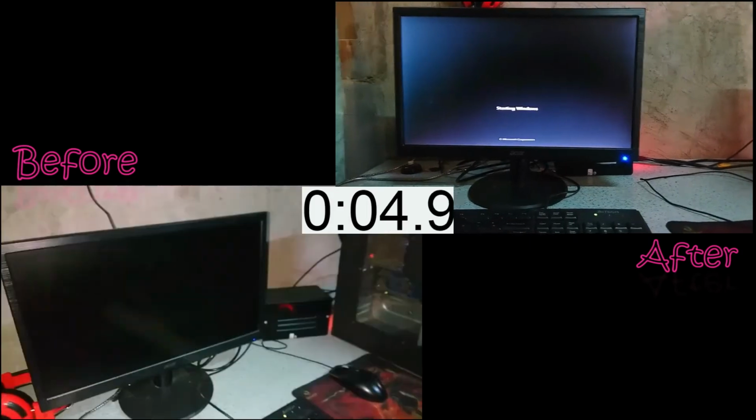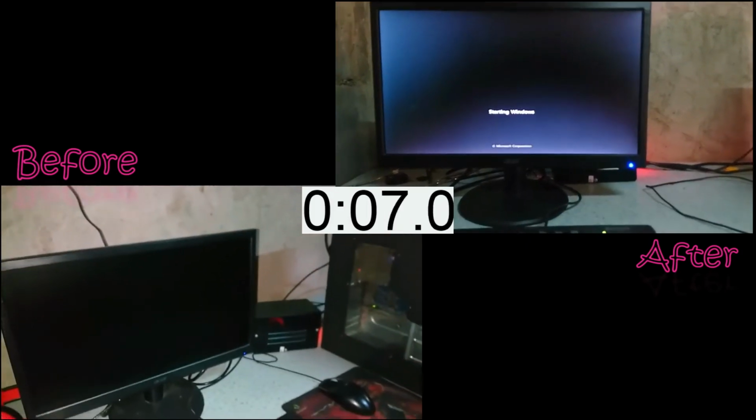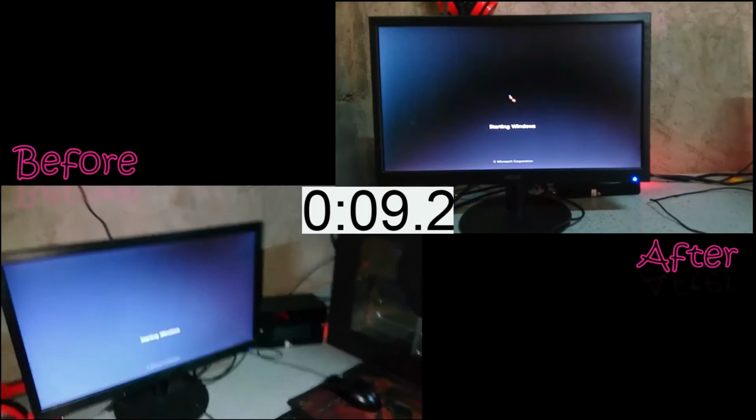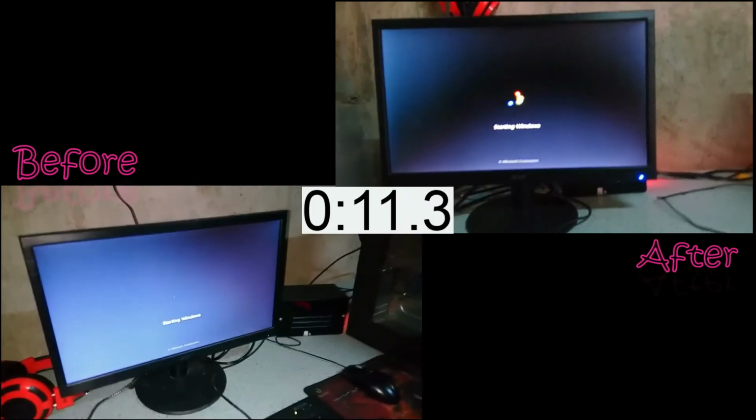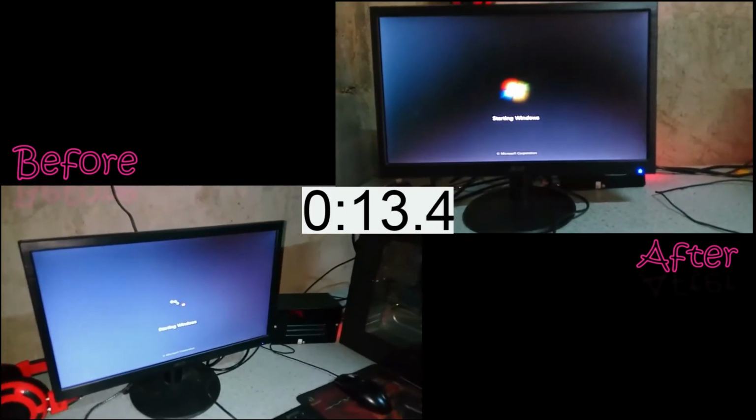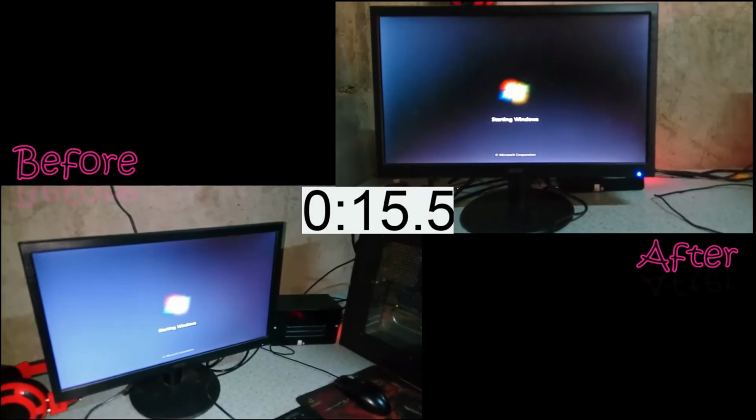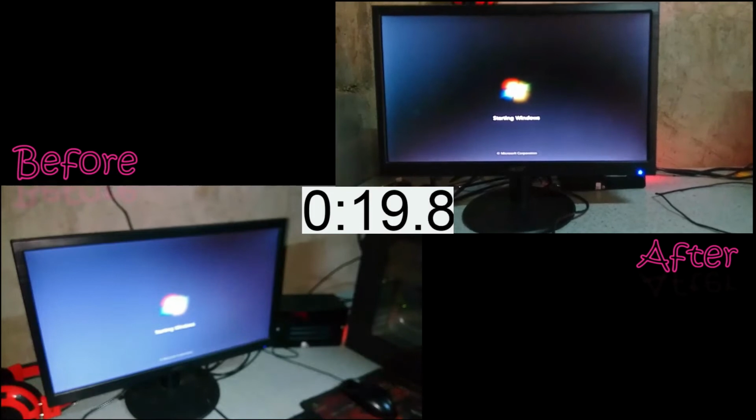After I fixed the power problem of this PC, it took me almost 3 minutes to completely boot up. And I found this PC to be so slow. So I need to optimize this to satisfy my client. Today I'm going to show you how to optimize this computer.